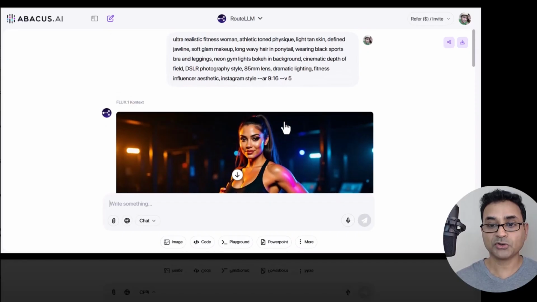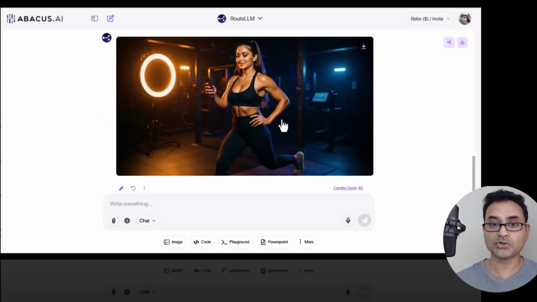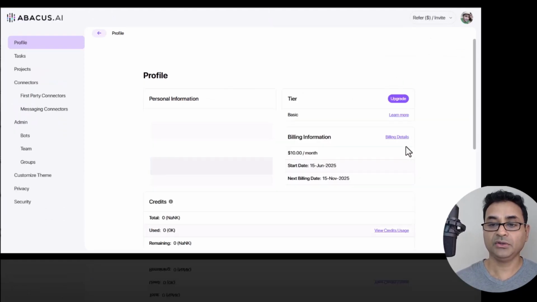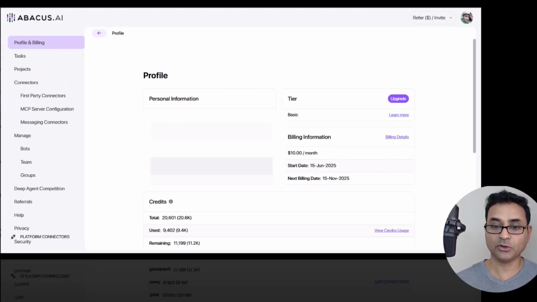So pretty spot on. The three images look pretty close to each other in the facial appearance and even the bodily structure of the influencer. So that's the first method. Now this is a paid version. Now if you see, if I go to profile, you can see the cost of this Abacus is about $10 per month, but pretty well worth it. So it's pretty good out there.